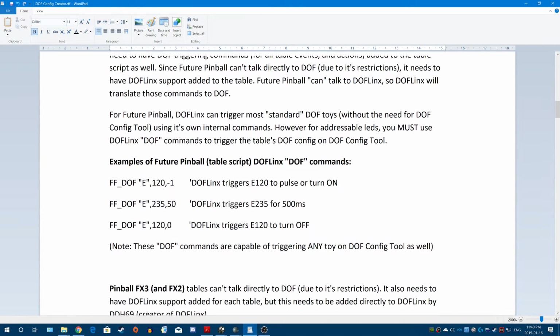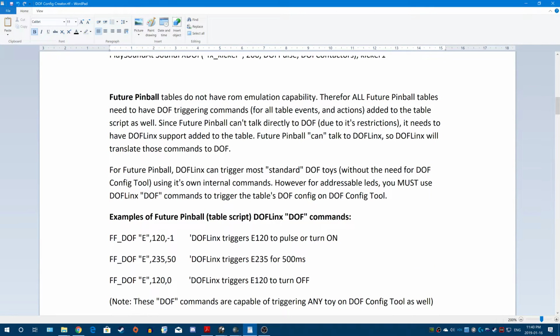So as a result, you need to also add similar types of commands into the table script for Future Pinball. Now, since Future Pinball is more restricted, it can't talk to DOF directly. Future Pinball has to talk to DOFLinx, and then DOFLinx talks to DOF.